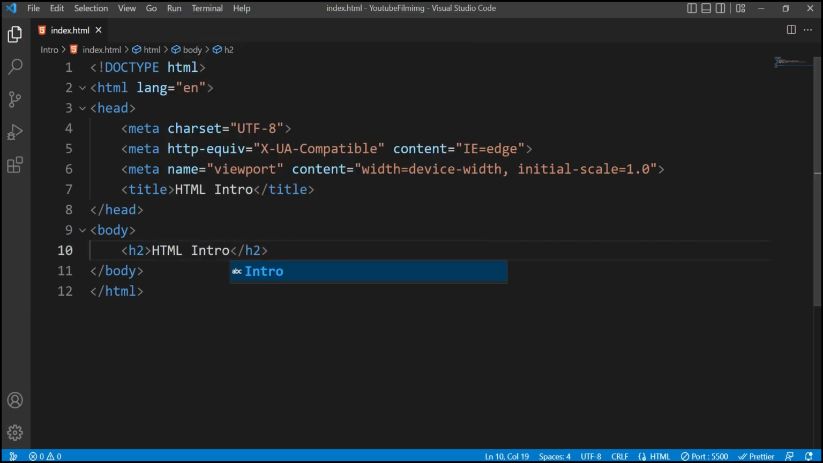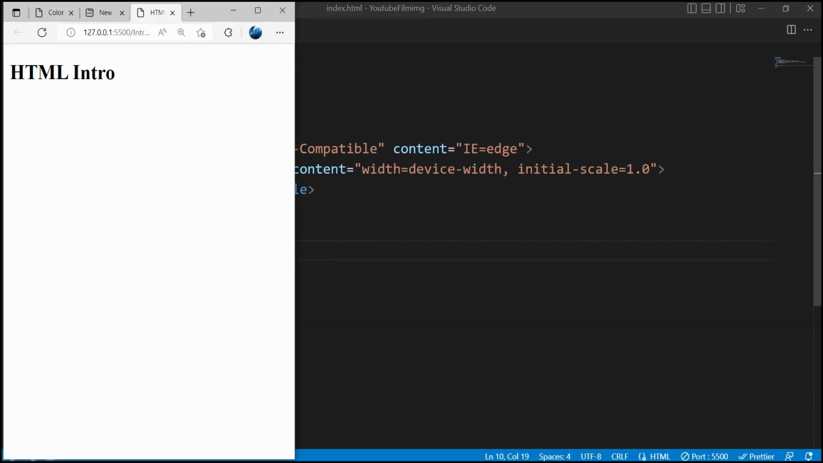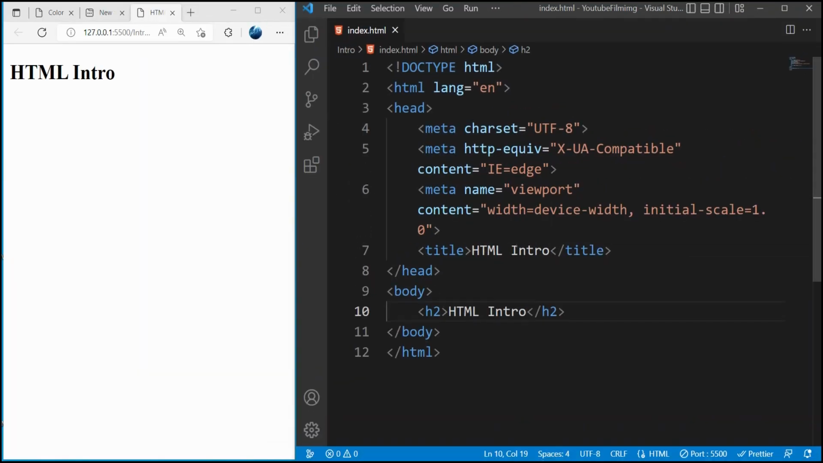I would like to open this in a live server. Let's see how it's going to look like. HTML intro. That is what we are studying this time around. We want to look at the introduction to HTML. What is it like? And what does it look like?